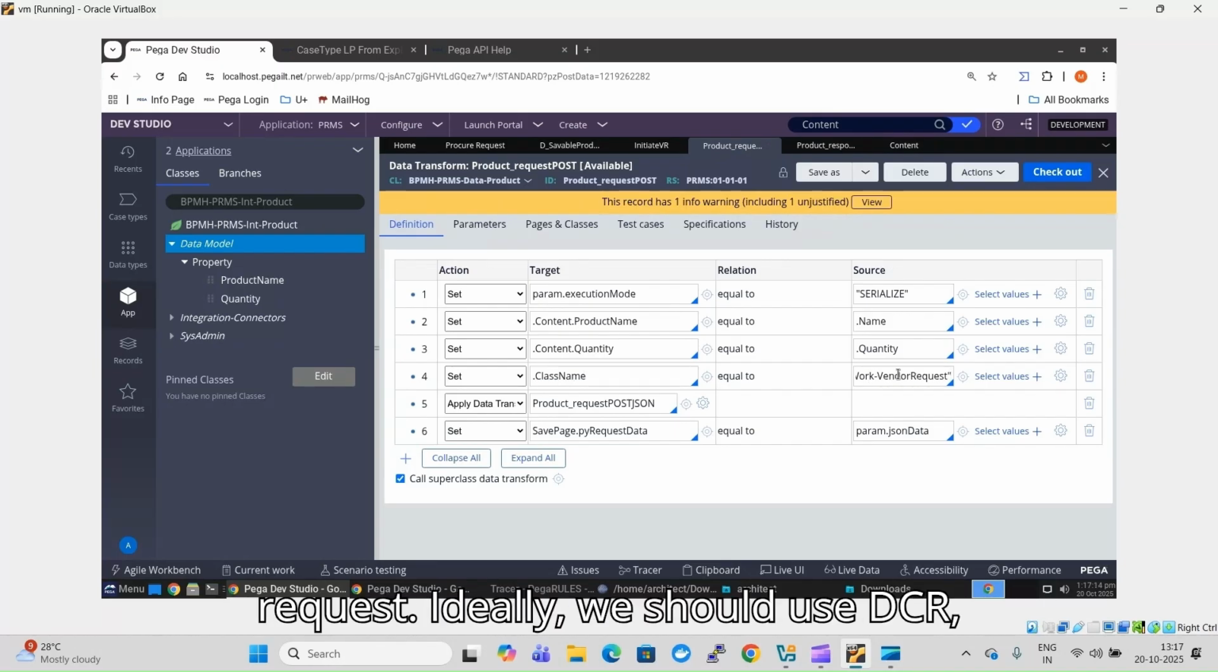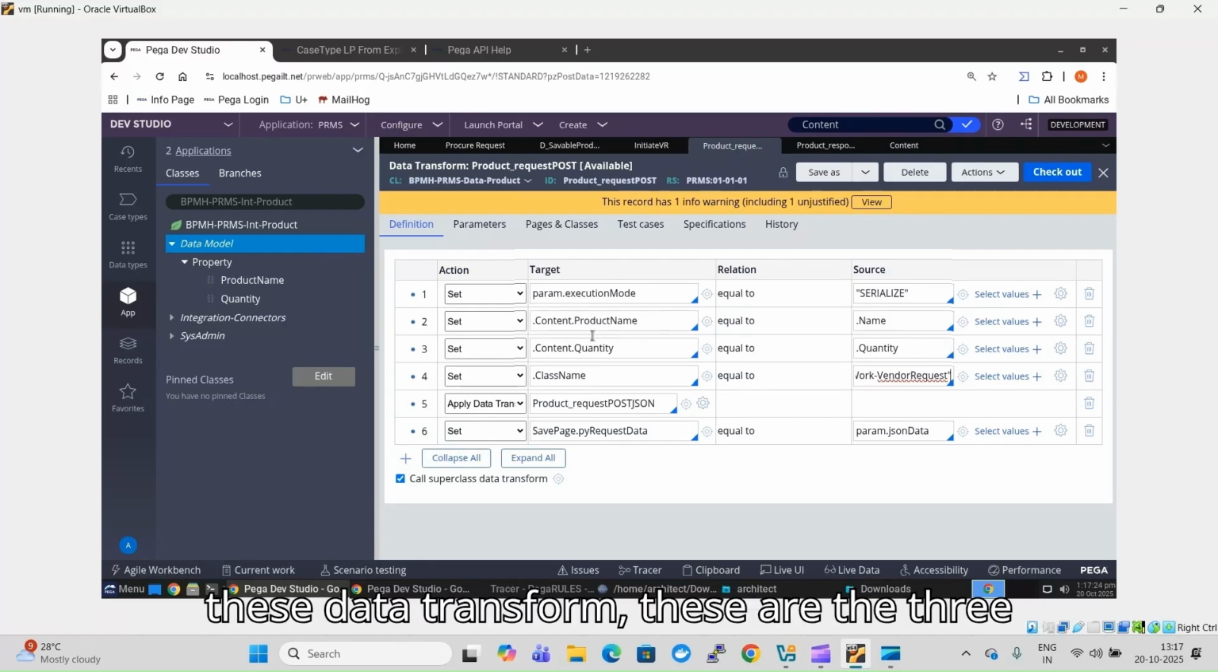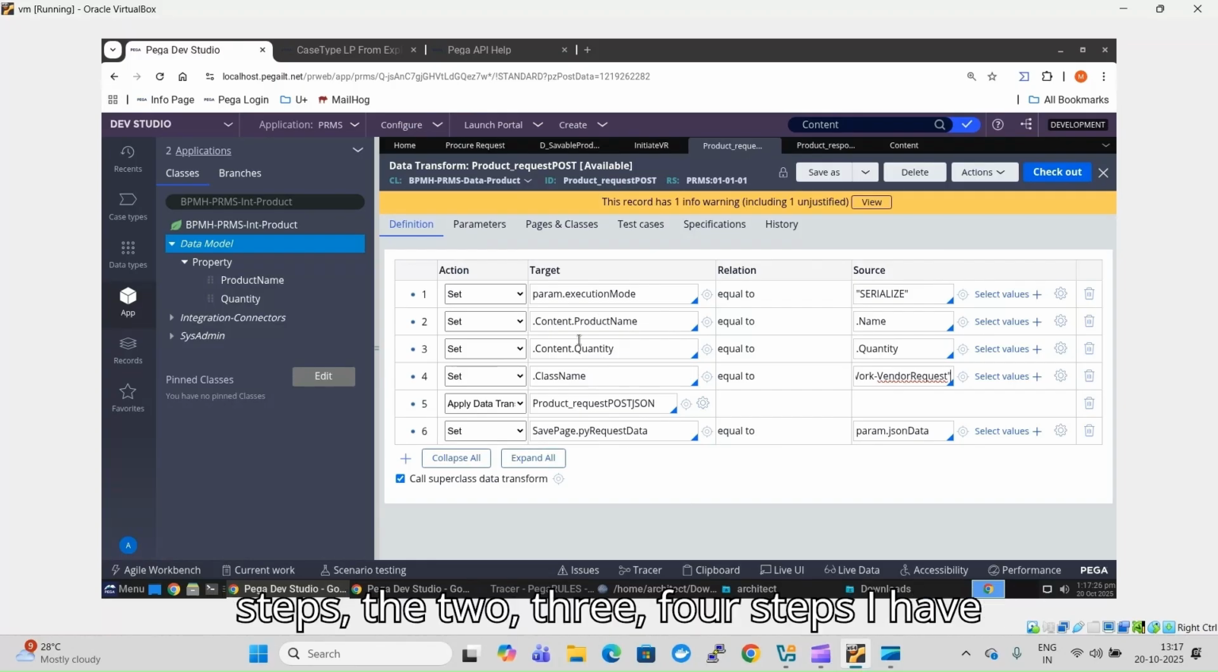Ideally, we should use DCR, dynamic class referencing. We will discuss that in our next videos. But for now, for the sake of testing, I have hard coded it as vendor request. Now these data transforms, the steps 2, 3, 4, are the three steps I have added.